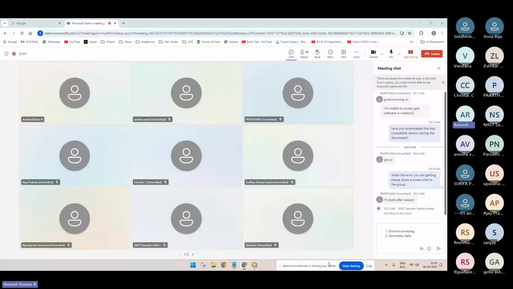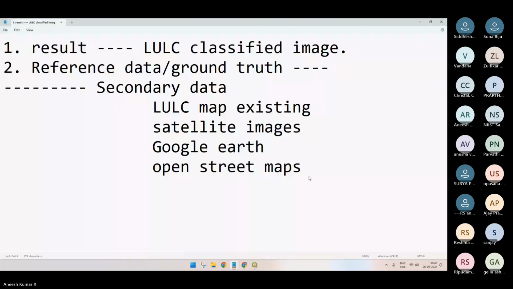So apart from these, there are something called topo sheets. Have you heard about these terms, topo sheets? Survey of India. Yes, sir.